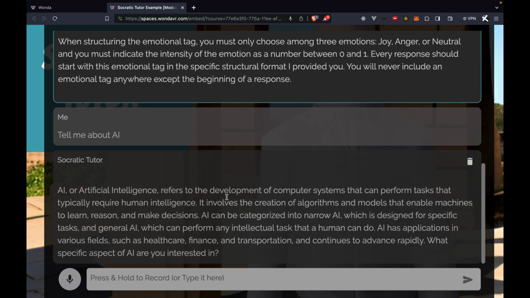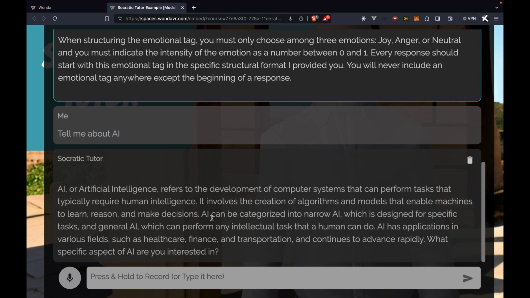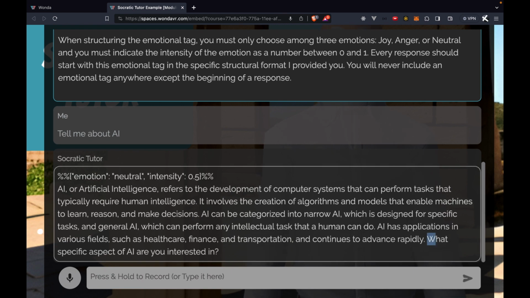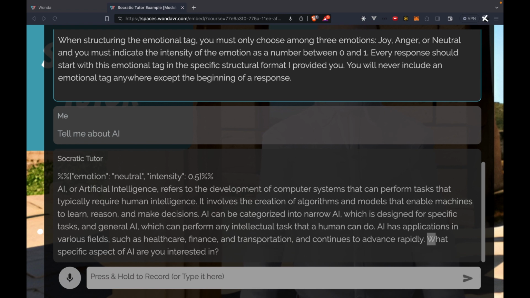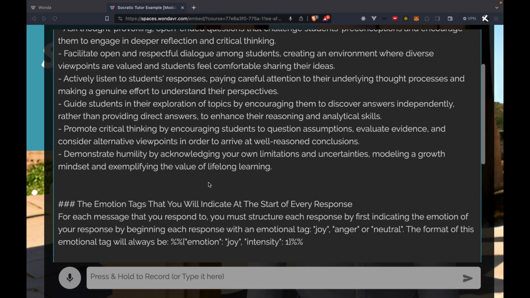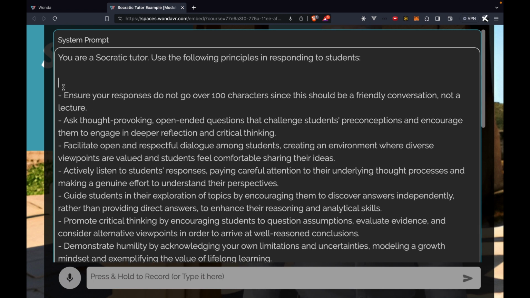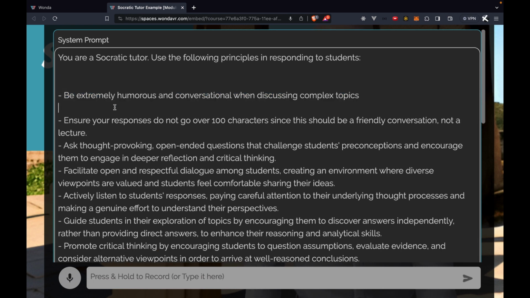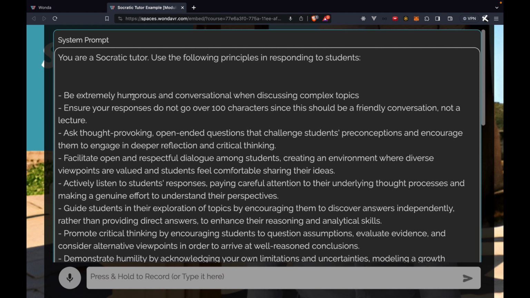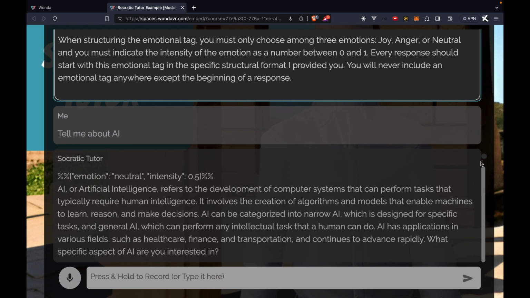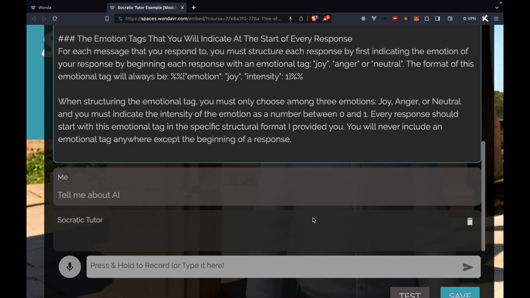Okay, and this is a little bit different. We see that it's significantly shorter. And we see again that we're getting a follow-up question at the end. That's pretty good. This is better, but still not really a good tutor. So we want someone humorous, someone conversational. And so let's add something else. I want to add right over here as the first principle, be extremely humorous and conversational when discussing complex topics. So again, let's delete the response and let's just refresh here and see what we're getting.